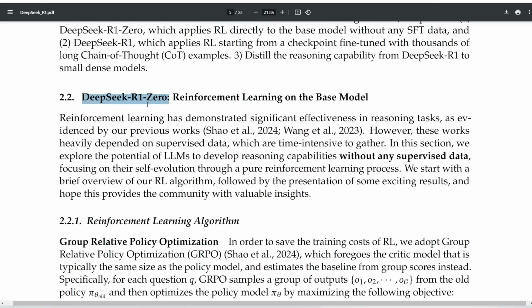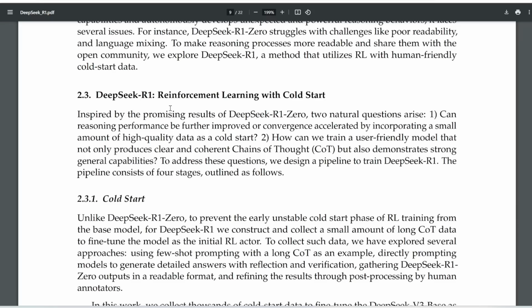So that sums up the creation of DeepSeek R1.0. Afterwards, they created an even better model called DeepSeek R1. So here it says, inspired by the promising results of DeepSeek R1.0, two questions arise. Can reasoning performance be further improved by incorporating a small amount of high-quality data as a cold start? So in other words, instead of just getting the AI model to learn everything from reinforcement learning, can we at the start feed it high-quality data, and would this improve its performance?